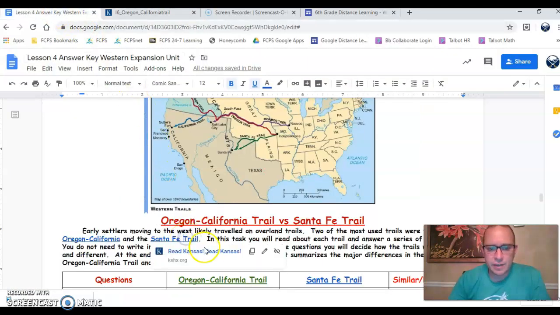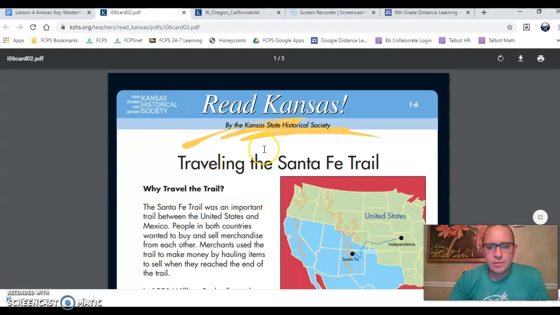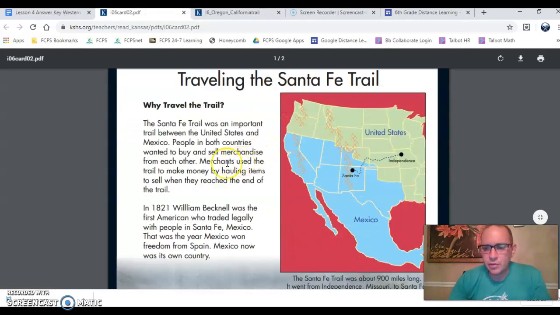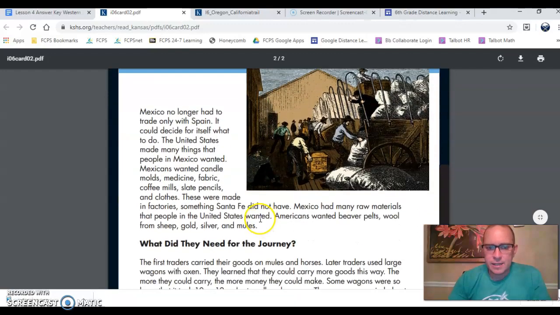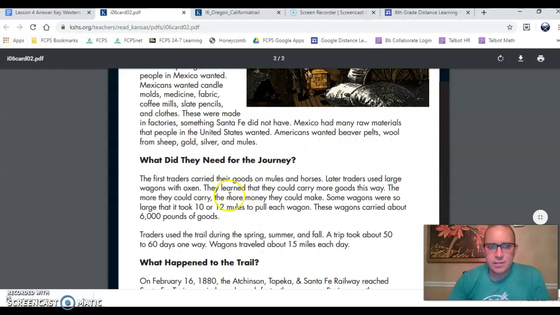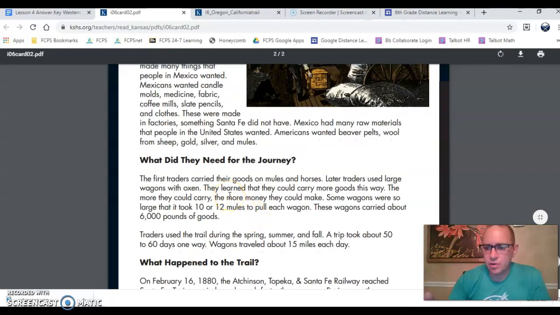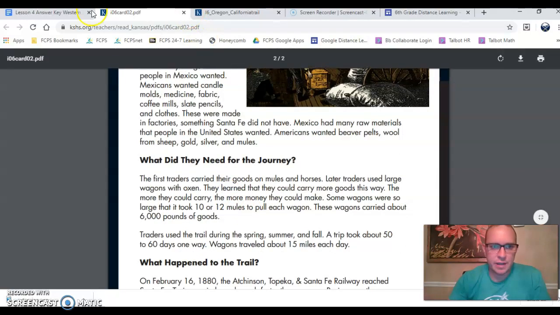Same thing with the Santa Fe Trail. The questions jump around a little bit, so you want to be familiar with the text, read the subheadings, look at the map, read the captions, and do them one at a time. Definitely do Oregon, California first, then do Santa Fe.